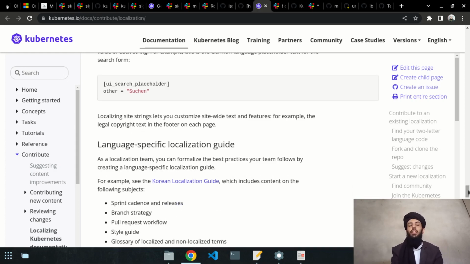So let's say in my case, I can speak Urdu and Pashto, and my language is not present in Kubernetes. So first of all I need to add some other team members who can speak Urdu and Pashto, so that I can form a team and then we can contribute to it.